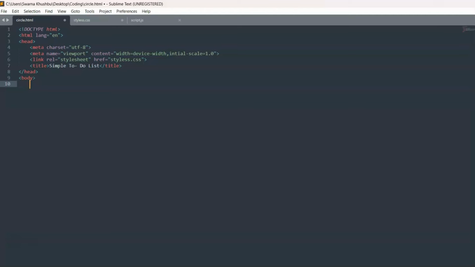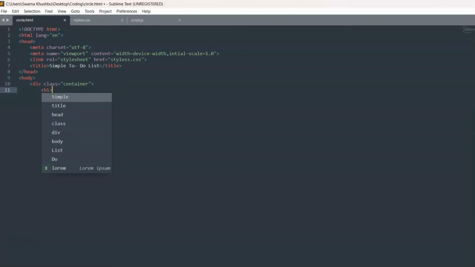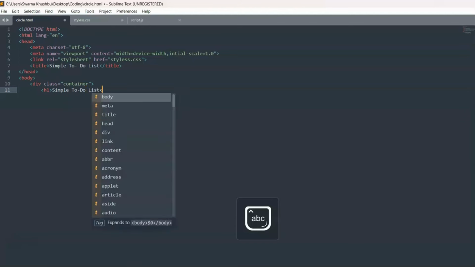So there also you have to mention the placeholder, like add a new task, and then the button ID as well. So let's start first of all with the div class container. Okay, so div class would be container. Next the h1. So h1 over here, as I said, it will be a simple to-do list.